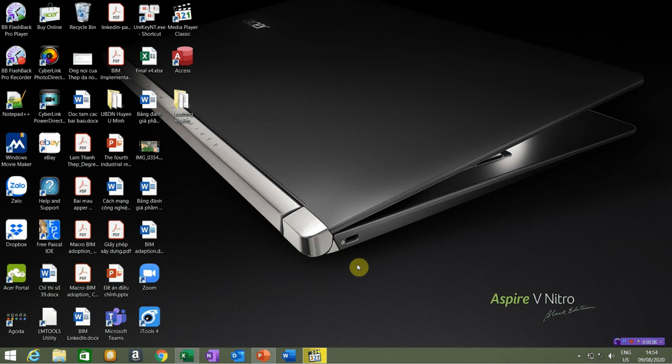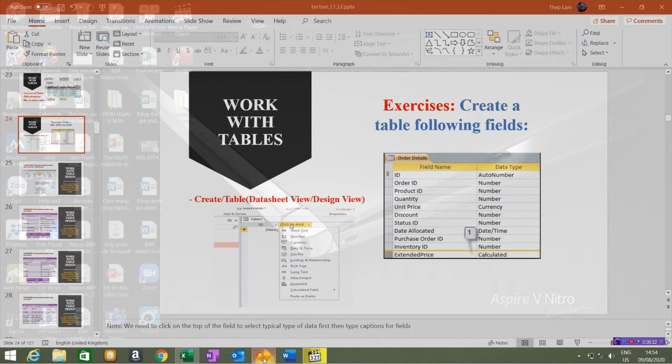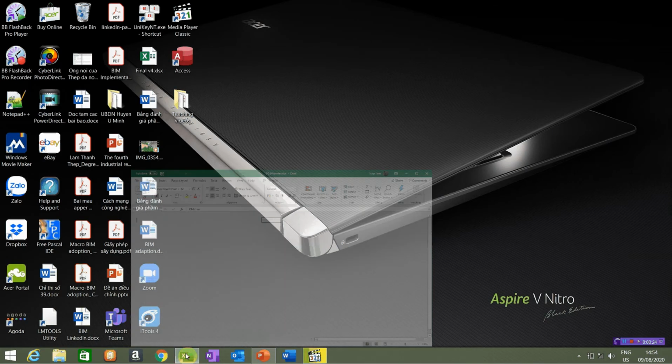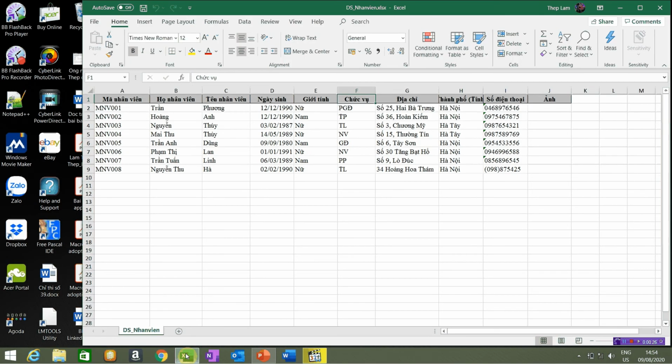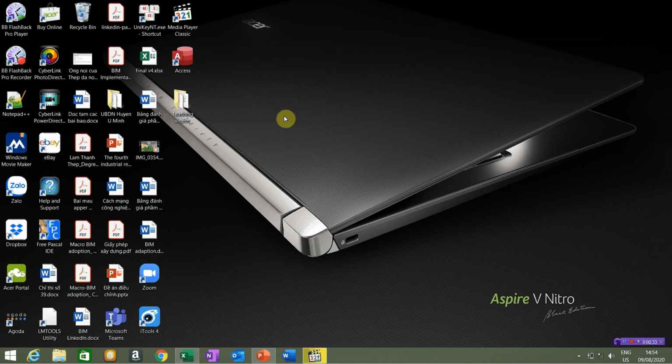Hello guys, in this video I'm going to show you how to work with tables, but in part 2. You know how to create a table, but in other ways instead of the ways that I showed you in the previous video. So let's start. We start with the same table that we created in the previous videos, but now we try another way. First of all, we need to open Microsoft Access.